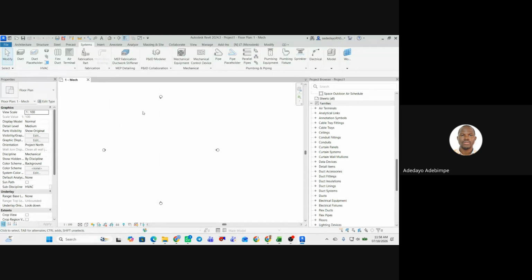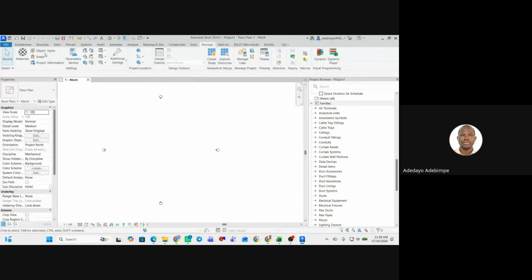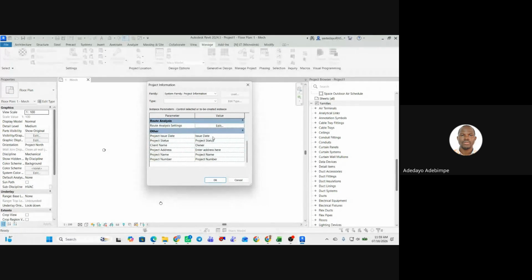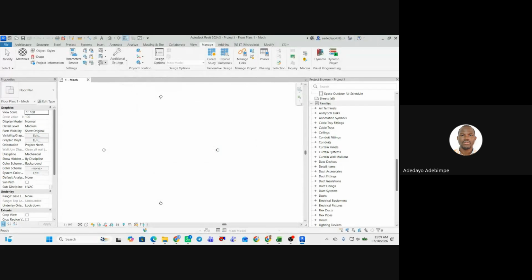Now, having said all of this, let's move to Manage. In this Manage tab, you can see your object styles, snaps, materials, and project information. You can enter the project information. These are things that can be used on your sheets. Material, project address, and all of those things can be filled. You understand? Now, you also have the project parameters. There are different parameters in Revit.